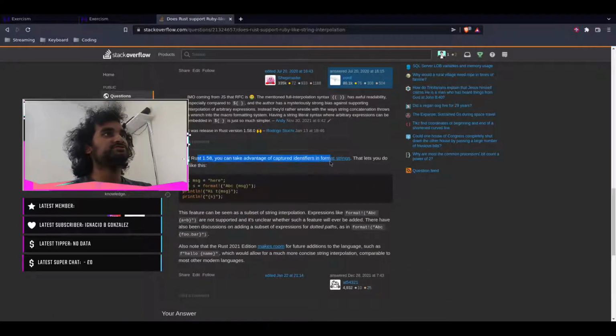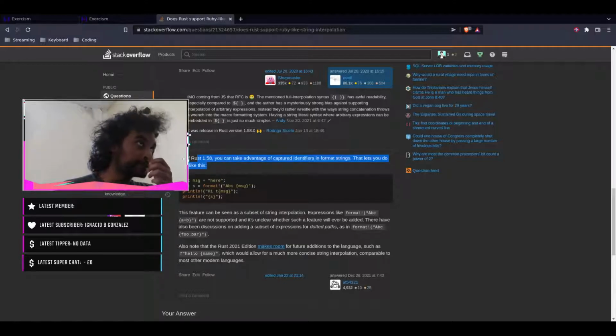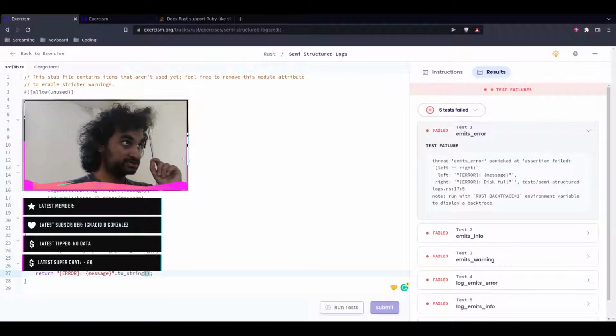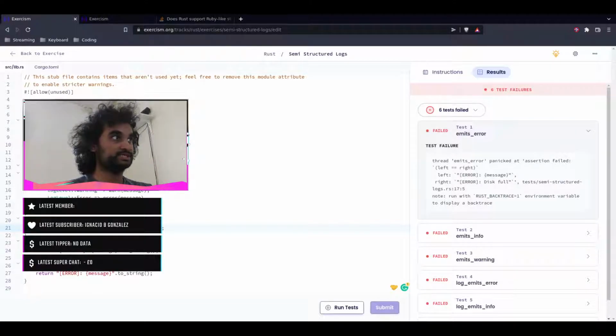You can take a bunch of captures that identifies and format strings. This lets you do stuff like this. Okay, so what I've done is correct. It's just that I need to do format with this, right? And then like this at the end. I don't even know if I need the to_string at the end anymore, because technically I'm just saying format this string with whatever I passed it.